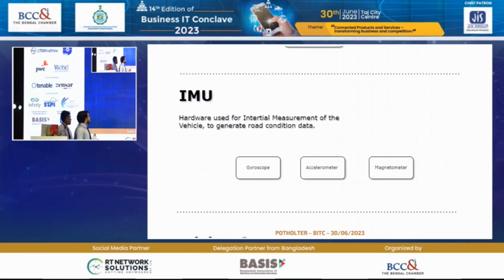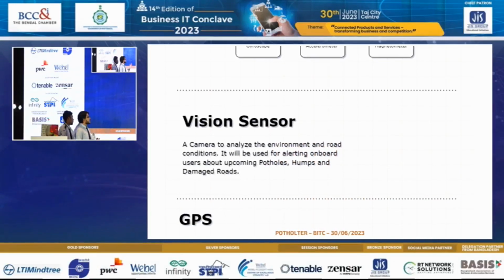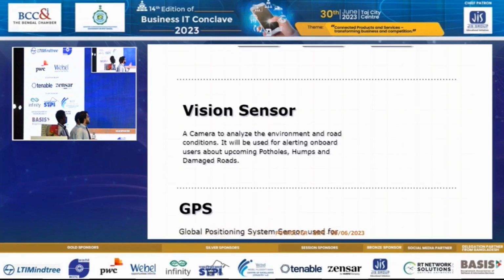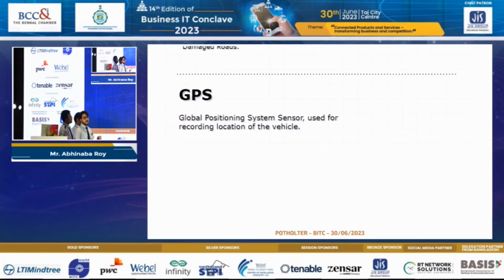Now let's come to another hardware, that is vision sensor. This is basically a camera. Here we will identify potholes and bumpers with the help of vision sensing or object identification from the live camera feed. And now the last hardware, that is GPS. This is basically to locate or mark the potholes and bumpers on the map through our app.